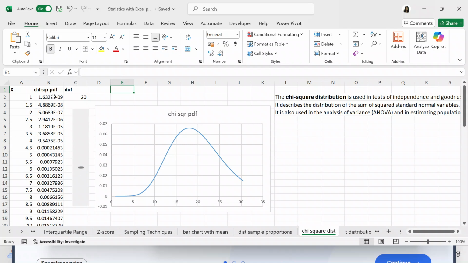And one thing about the formula is that FALSE means it's a PDF, a probability density function. If it's TRUE, it's going to be a CDF, a cumulative distribution function. But we want to have a PDF, which is a probability density function. So that just gives you an idea of what the chi-square distribution looks like.